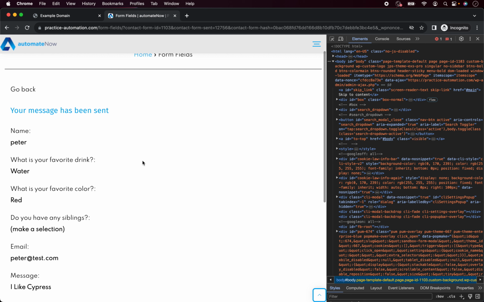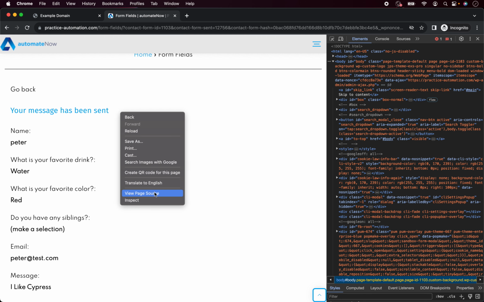And now, as you can see, we have this nice area where we have "your message has been sent" and some values which we have submitted. So right now we can perform some assertions. Typically we can start with asserting that this page does even exist. So let's inspect it.